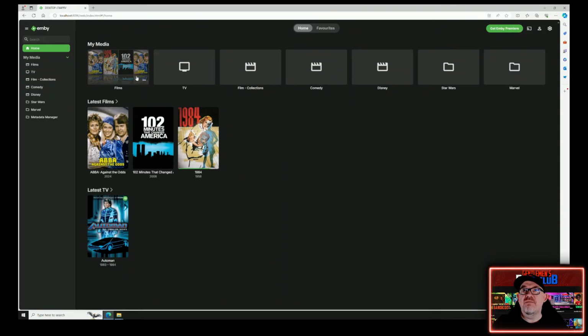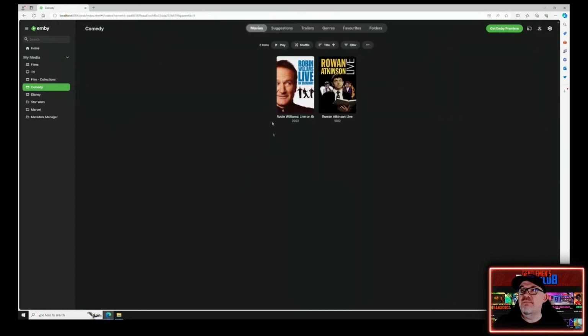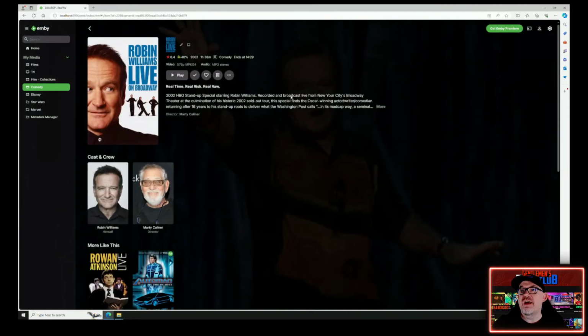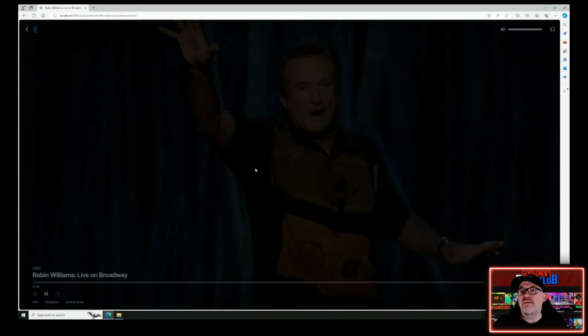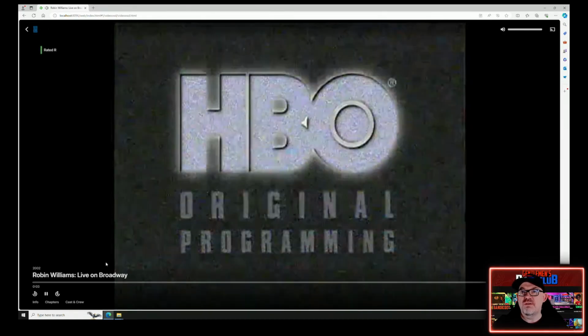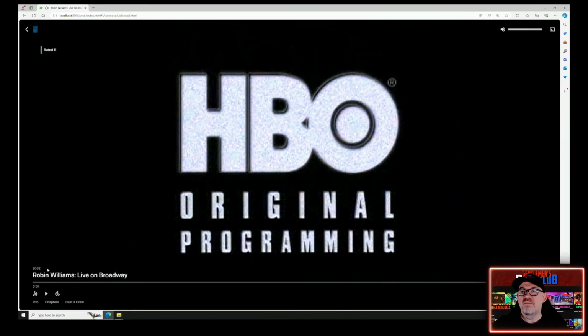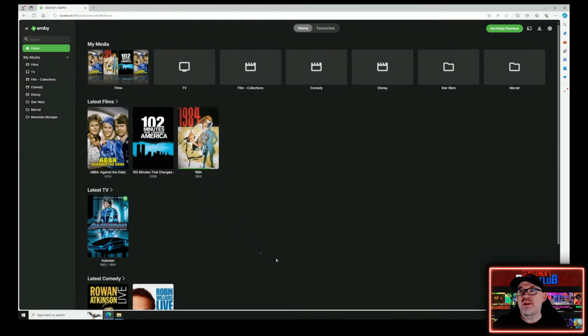We give it a second, and we can drop in through here. We can drop in through here as well. Let's do it that way. And there we go. We've got Robin Williams Live on Broadway, Rowan Atkinson Live. So we can click on that, and again, more details of what you've got here. We could click on that, and it will start playing your media file. Boom, there you go. This was obviously a long time ago, 2002 that you've got here. So we're going to go back here, and we're going to go back home.